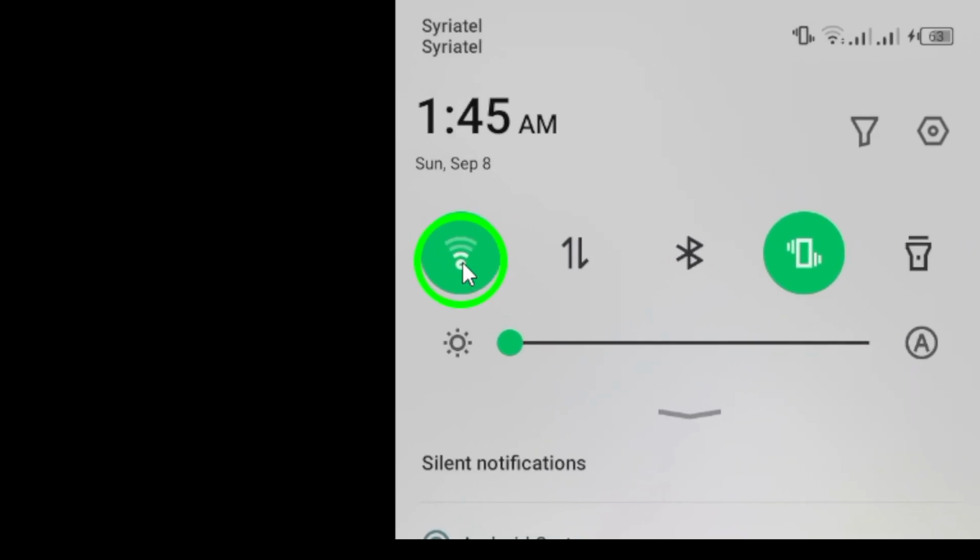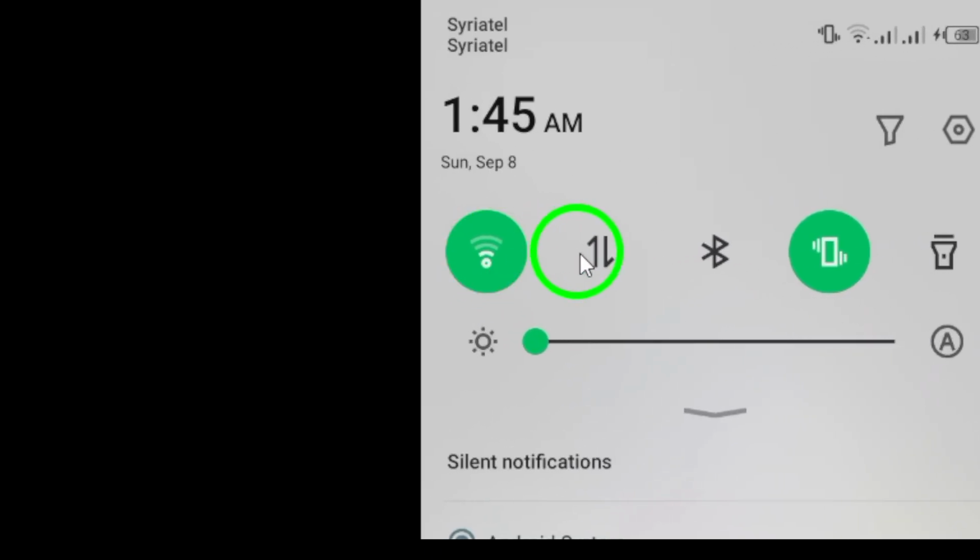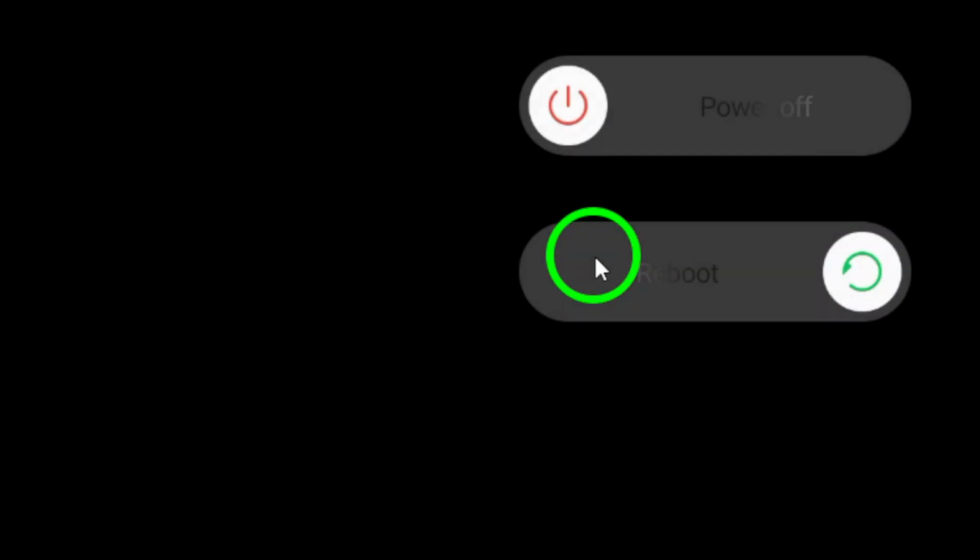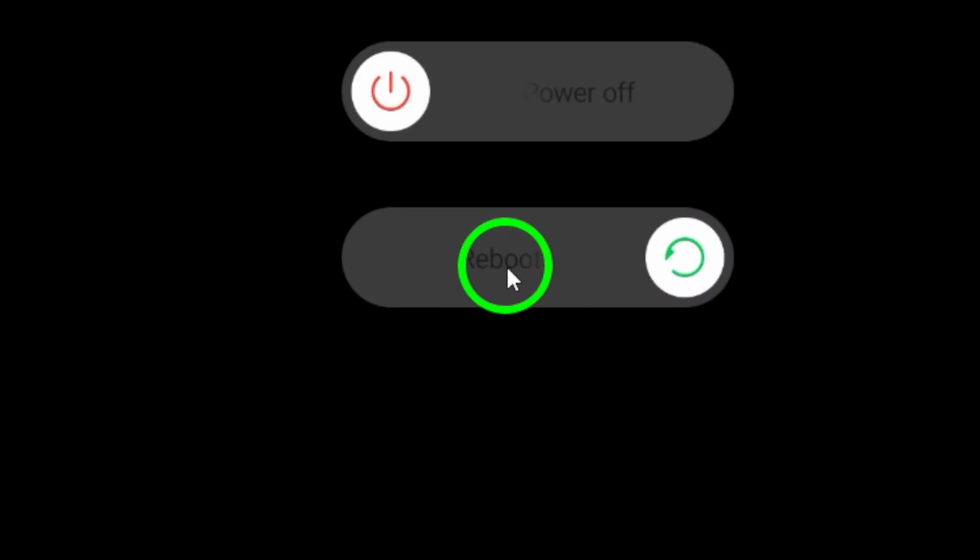First, check your internet connection. Ensure you have a stable connection by switching between Wi-Fi and mobile data to see if that helps. Next, restart your device. Sometimes a simple restart can resolve many issues.